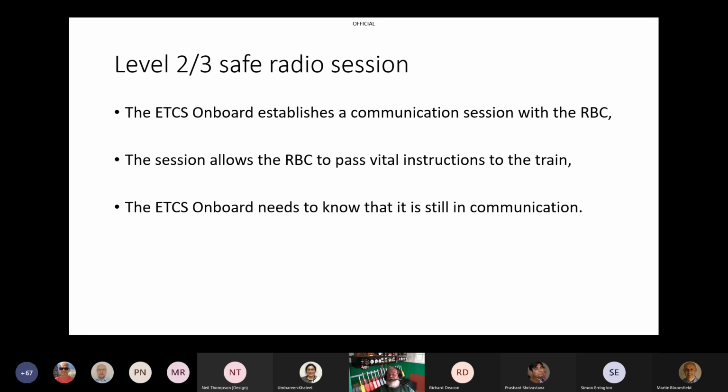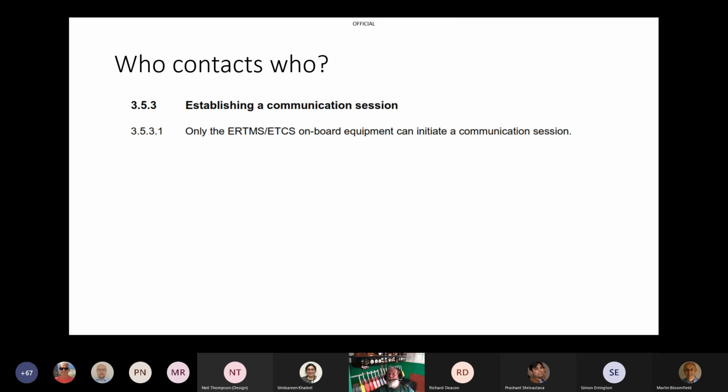So let's start with establishing that communication session. And because we're talking about an onboard talking to a trackside, could be multiple different suppliers, we have to have a clear specification of how that occurs. So we can start in chapter 3 of subset 26, where it states that only the onboard will establish a communication session.